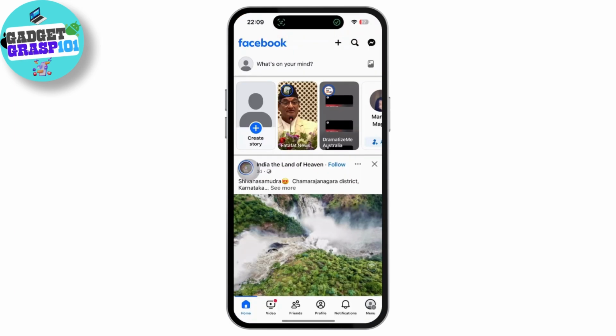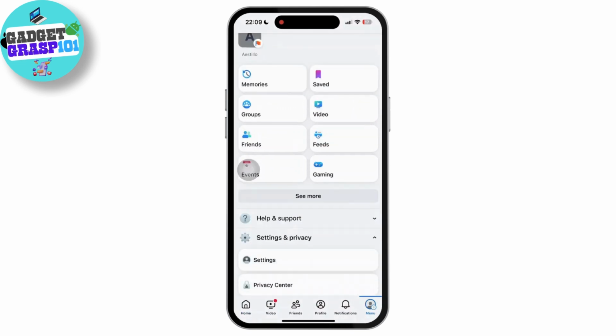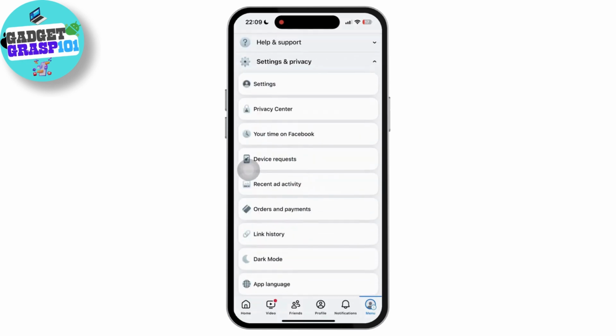Now, once inside the Facebook app, all you have to do is tap on the three dashboard menu icon available at the bottom right corner of your screen and navigate to the Facebook menu section. Now all you have to do is scroll down till the bottom and tap on Settings and privacy. Then simply tap on Settings from Settings and privacy.